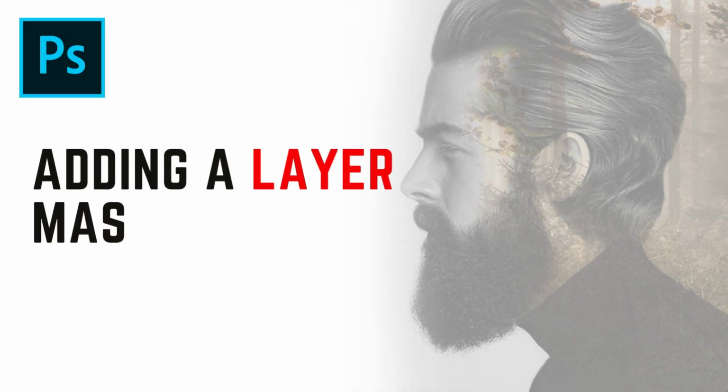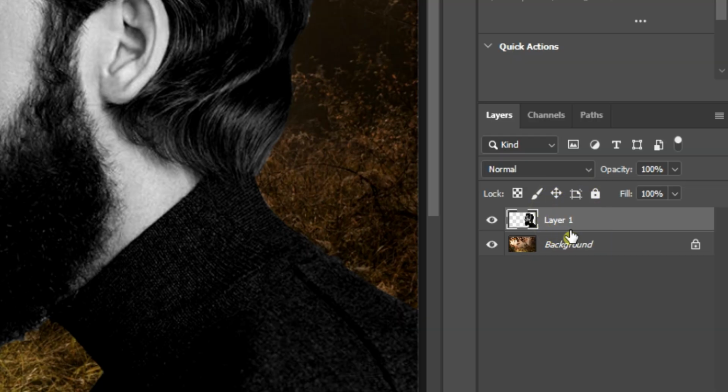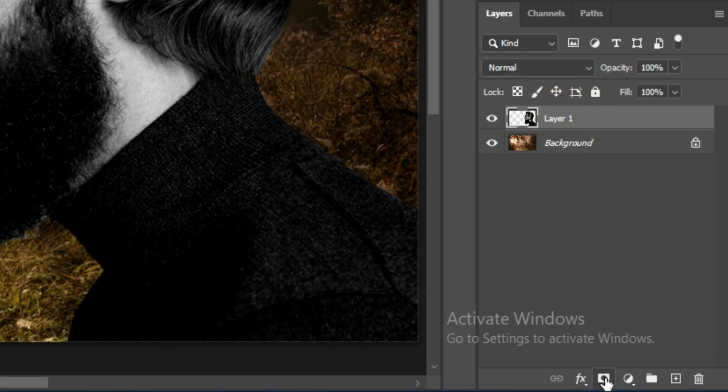Adding a layer mask. To add a layer mask, first make sure the top layer is selected. Then, click the Add Layer Mask icon at the bottom of the Layers panel.